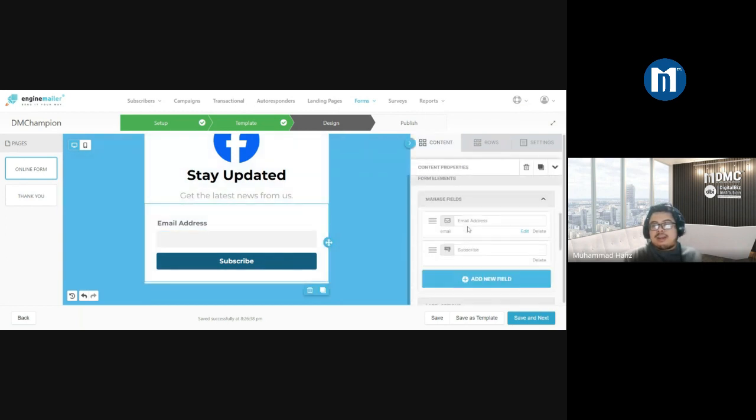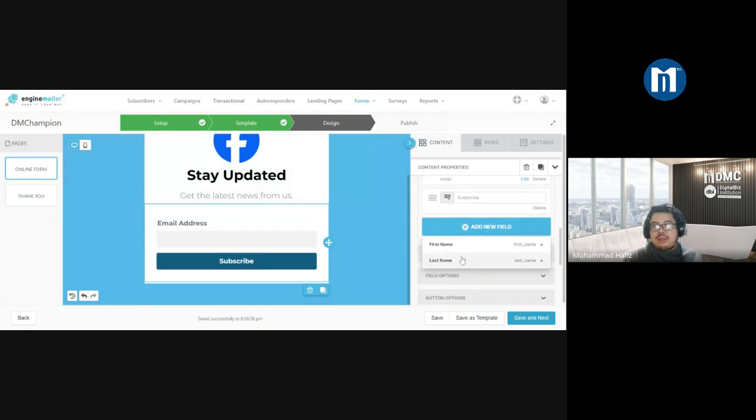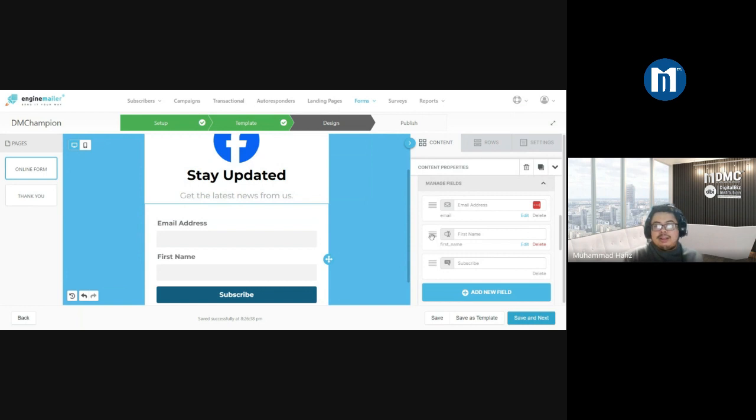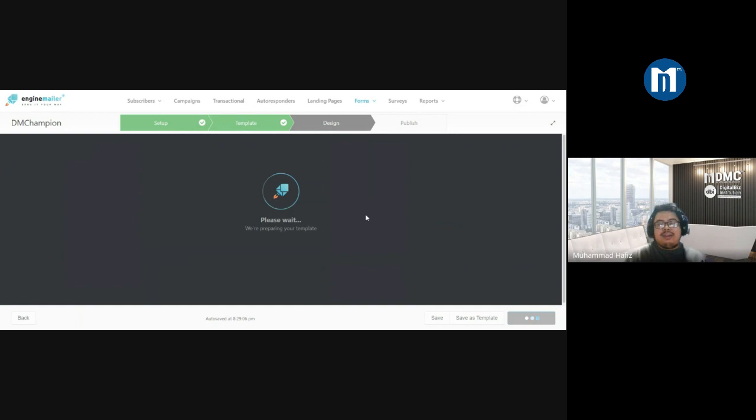Probably the button. Or if you want to add some more, for example, you want to add first name. Okay, I want to add first name. So I just correct it: first name and email. I think this is sufficient. Then I click save and next.